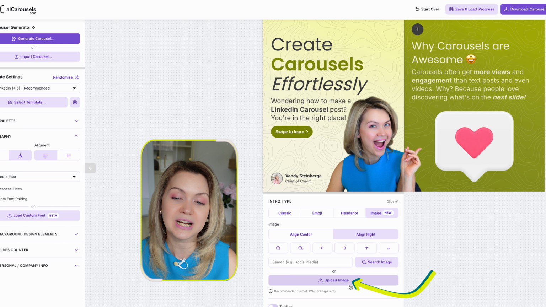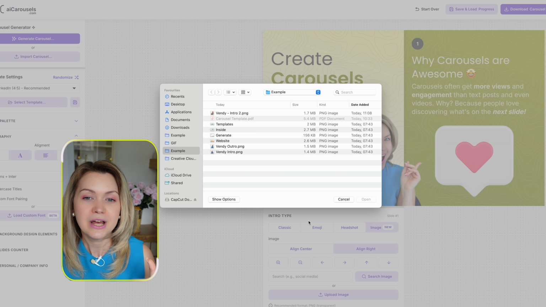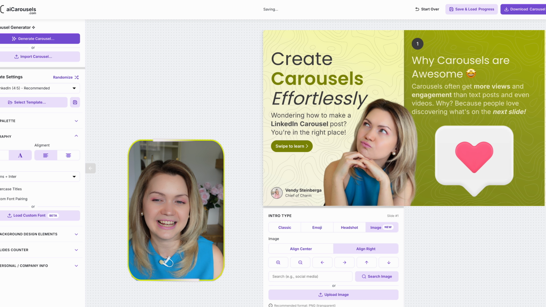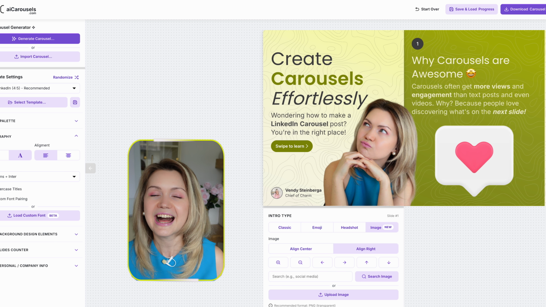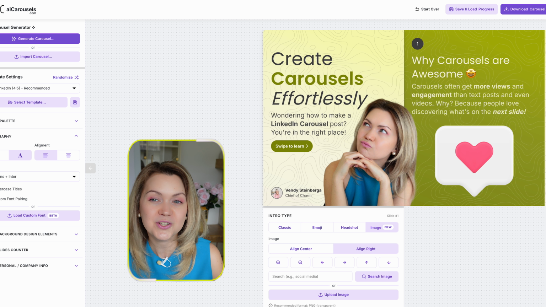So what you do, you're gonna click upload image and you wanna upload a photo with a transparent background. For example, I'm just gonna select this one right now. And as I do, it's gonna take a couple of seconds and there we go. I mean, I love how this looks. I love this whole overlapping thing. So highly encourage doing this on the first slide.